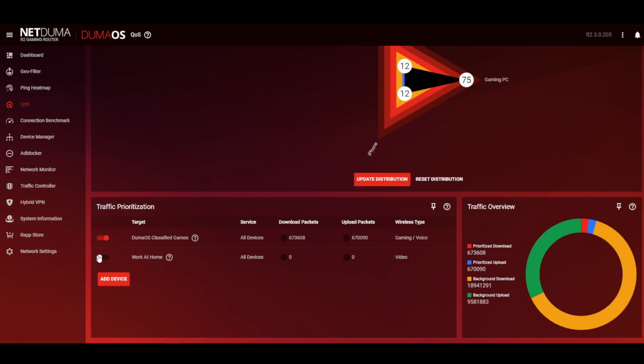For more advanced users, you can manually add entire devices or port ranges to traffic prioritization. You can find the guide on how to do this on our knowledge base, support.netduma.com. Just keep in mind that anything you add to this section will act as a trigger for the auto enable on congestion control.